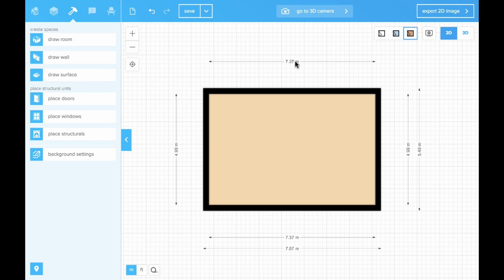These are the interior dimensions, and on the outside are the exterior dimensions. Let's do that again.